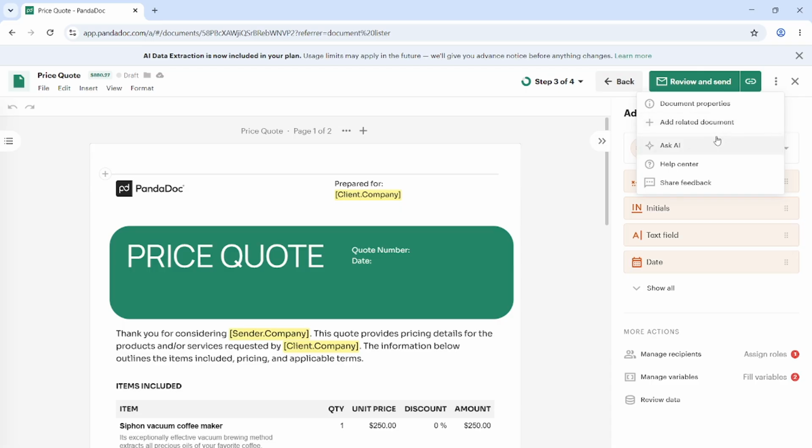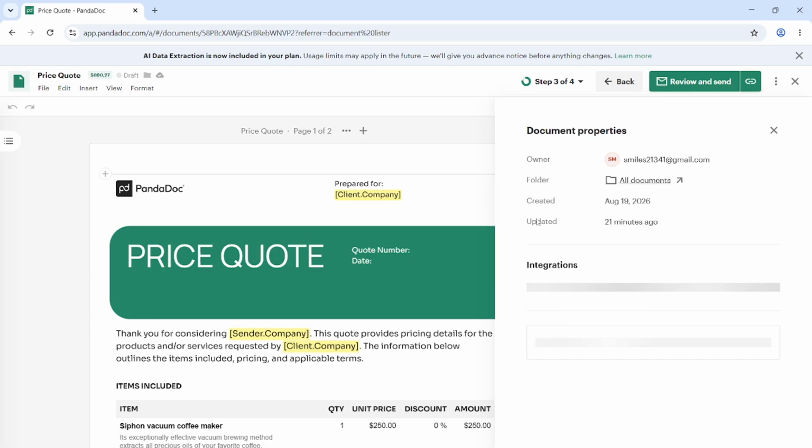If you do not see the menu right away, give it a second, because sometimes the interface needs a moment to load. After the menu opens, click Document Properties. This option is specifically meant for editing settings that affect the document as a whole.